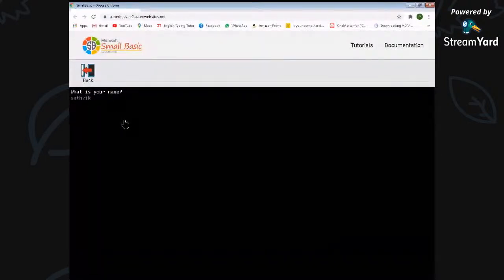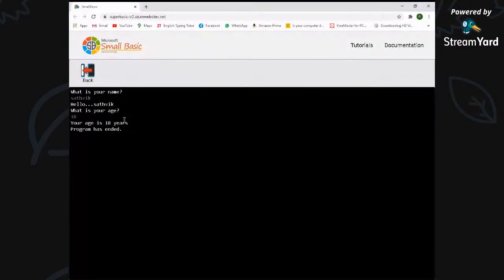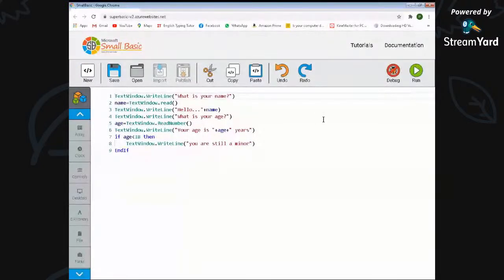Suppose we run it again, Satvik, and we put 18. Your age is 18, but it is not saying minor. Instead, we'll change to something else. We'll also use the else condition. Else, I'm just copying this. WriteLine.